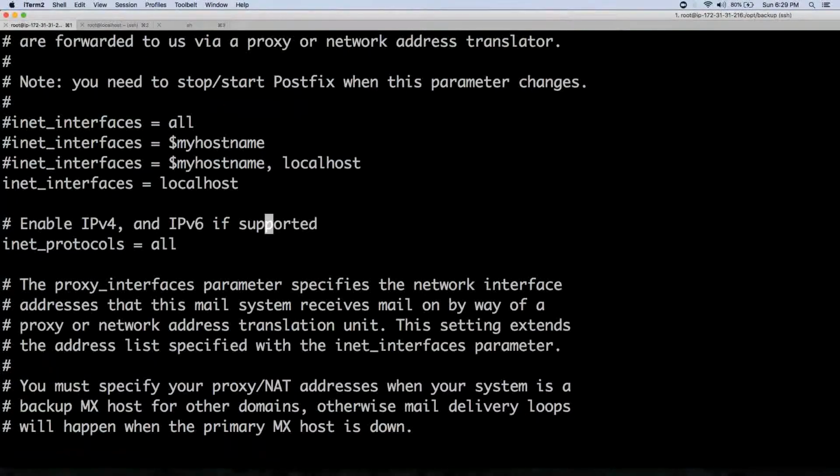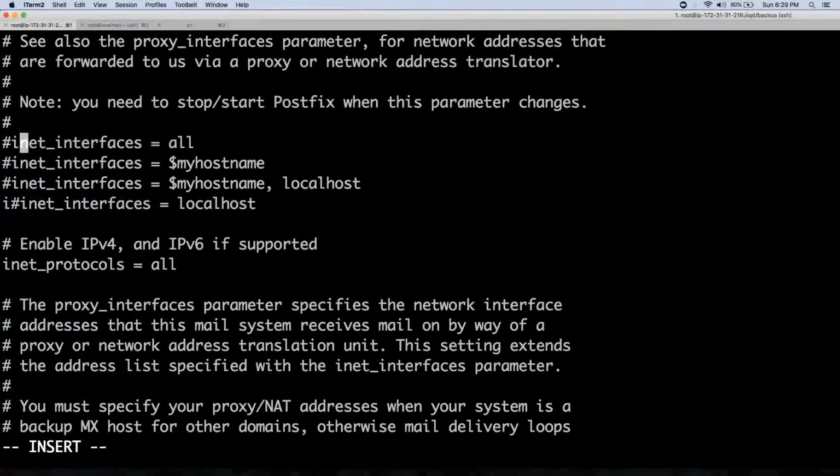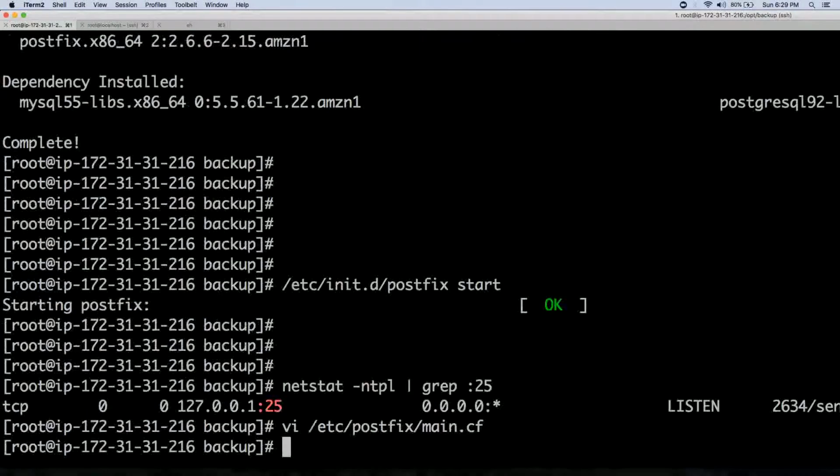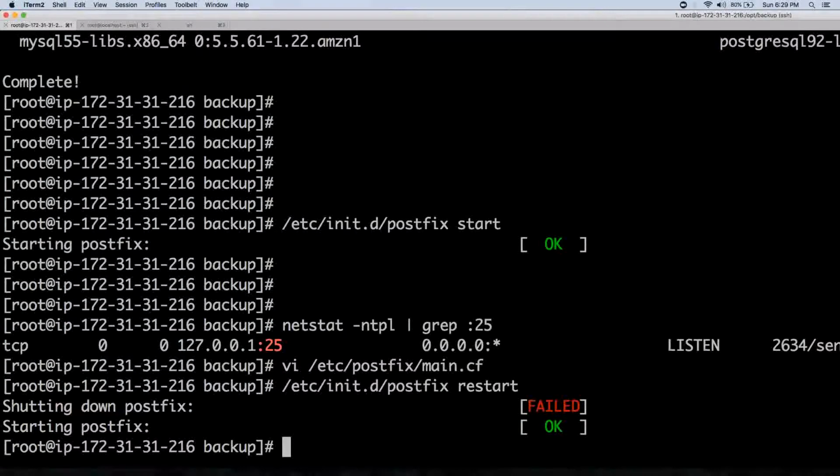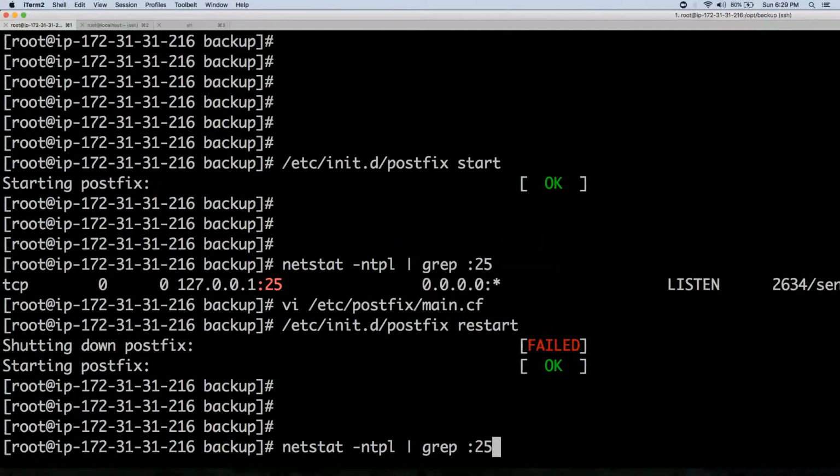In protocol, all interfaces is localhost. This you should change. No need to memorize it, only understand. In Sendmail or any other version also, the idea is the same. So instead of localhost, I have given all. Now restart it. Now check the netstat.